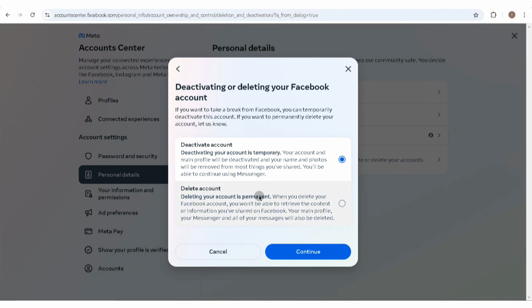And as you can see in here, you have two options. You can either deactivate your account or delete your account. By deactivating your account, you can temporarily delete your account on Facebook, but you'll still be able to use Messenger. While if you delete your account, you won't be able to retrieve the content or information you've shared on your account alongside with your profile on Facebook. Go ahead and select the Activate account and hit on the Continue button.